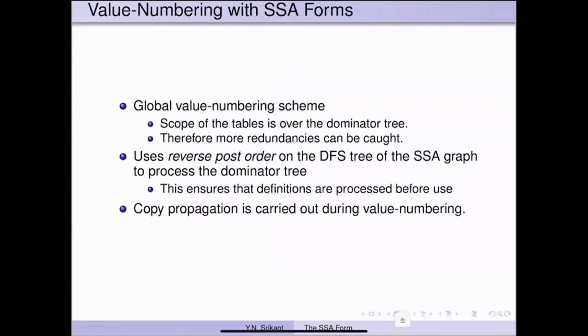So the last topic, rather the last but one topic, is how to do global value numbering with SSA form. I showed you value numbering with basic blocks yesterday. Here, the same tables are used. We saw value number table, hash table, and name table. So the same tables are used here, but their scope is over the dominator tree, much bigger. It is not one basic block anymore. So therefore, you can catch more redundancies.